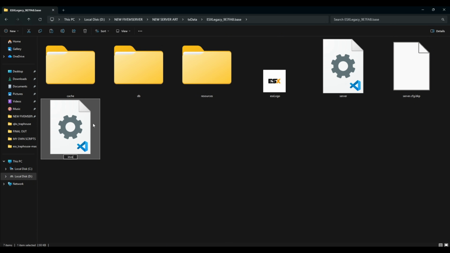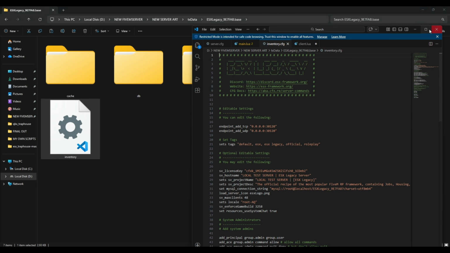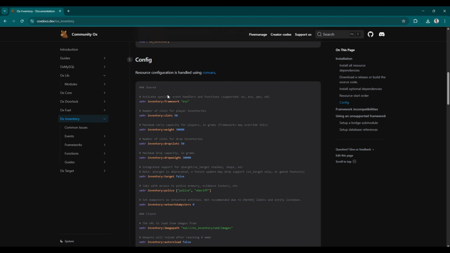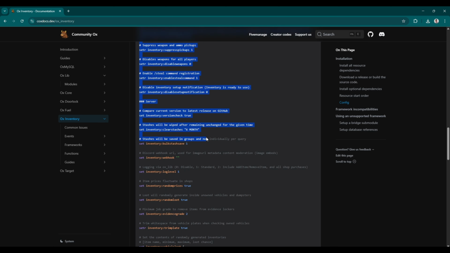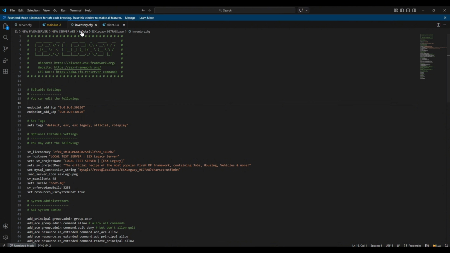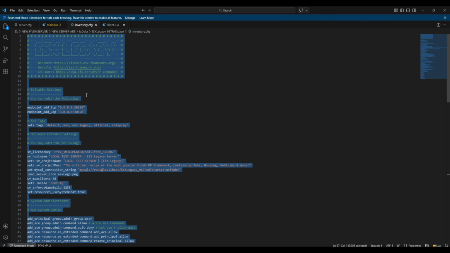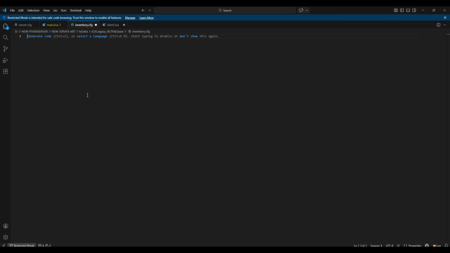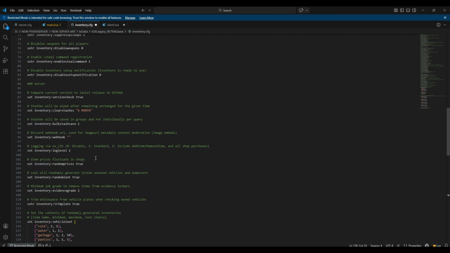We will name our file inventory. After that, we open it and go back to the OX documentation to copy the OX inventory configuration. After, let's go back to the inventory configuration and just delete the previous contents. And here, we will paste this OX inventory configuration.